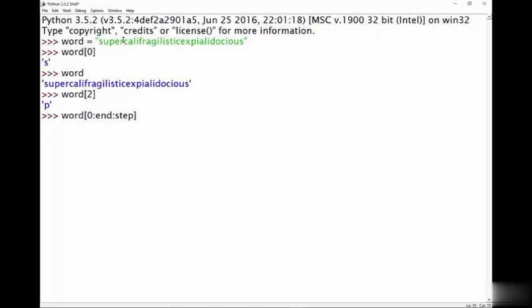So we want R to be in our slice. So that's 0, 1, 2, 3, 4. This is index 4. But the way that end works is you put in the index of where you want to go up to. So if we wanted R, we'd have to go up to the letter C, but not including it. Since this letter C has an index of 0, 1, 2, 3, 4, 5, we'd put in there 5. And we want every letter, so we'd put 1 as the step.